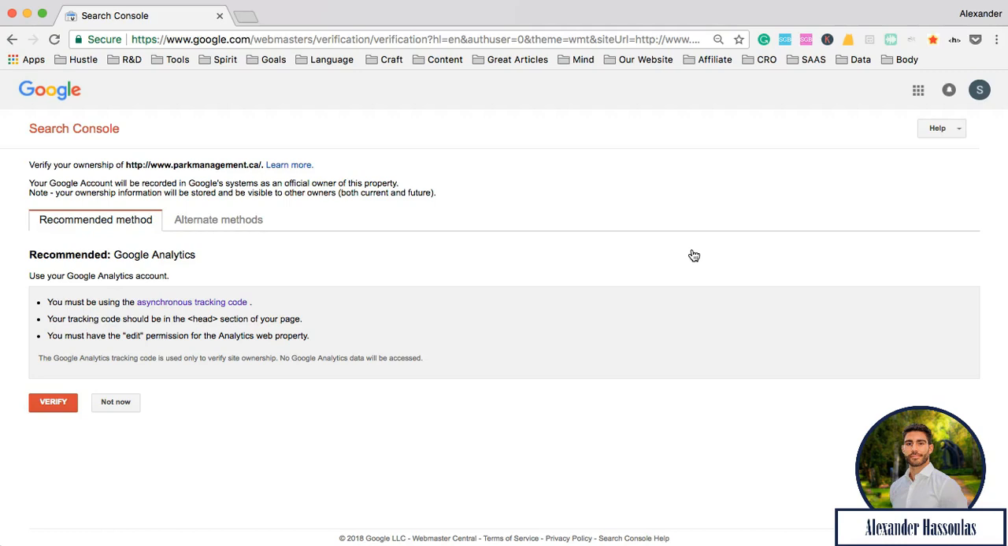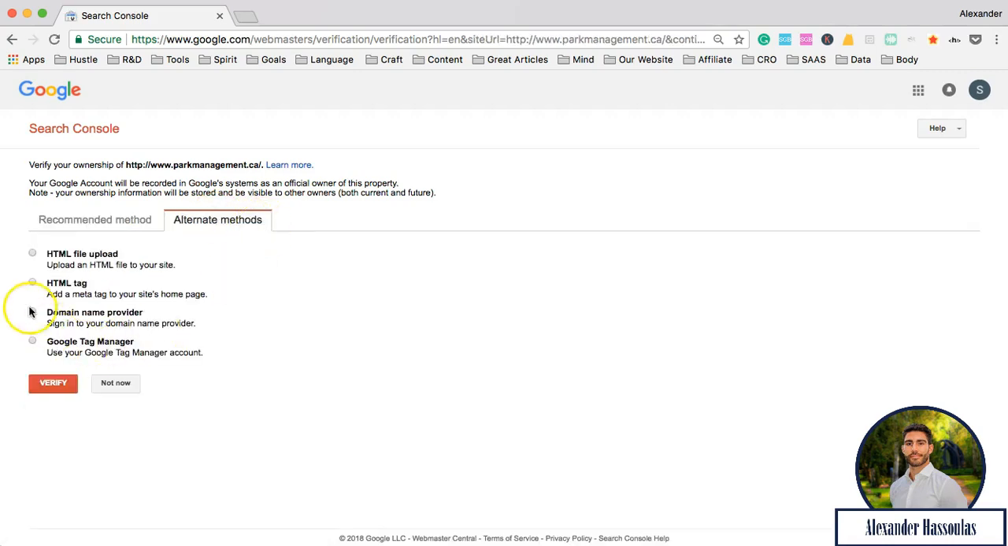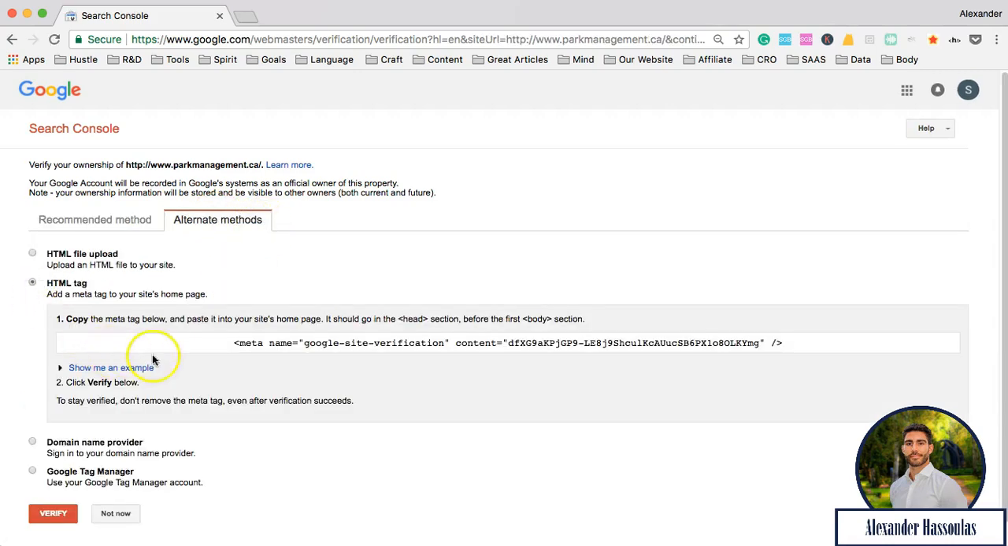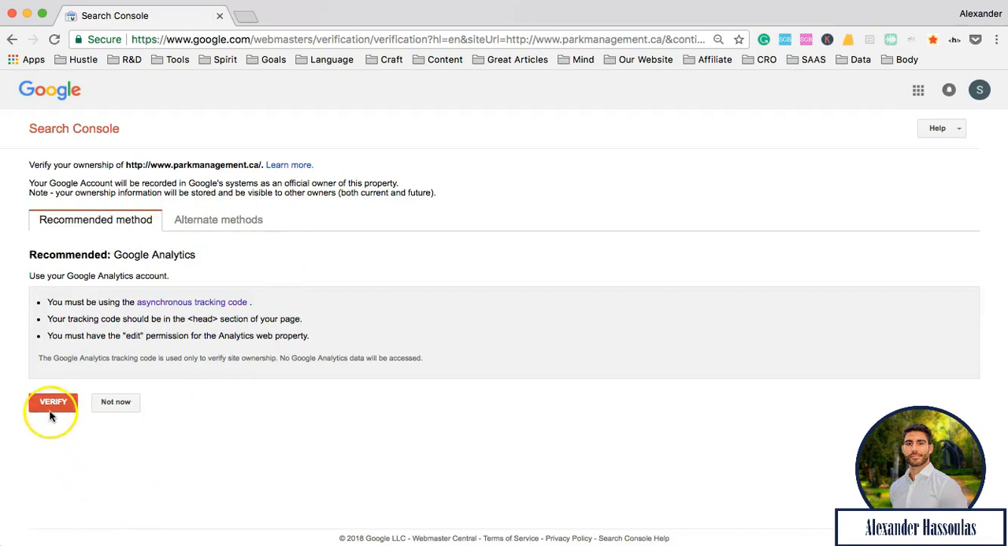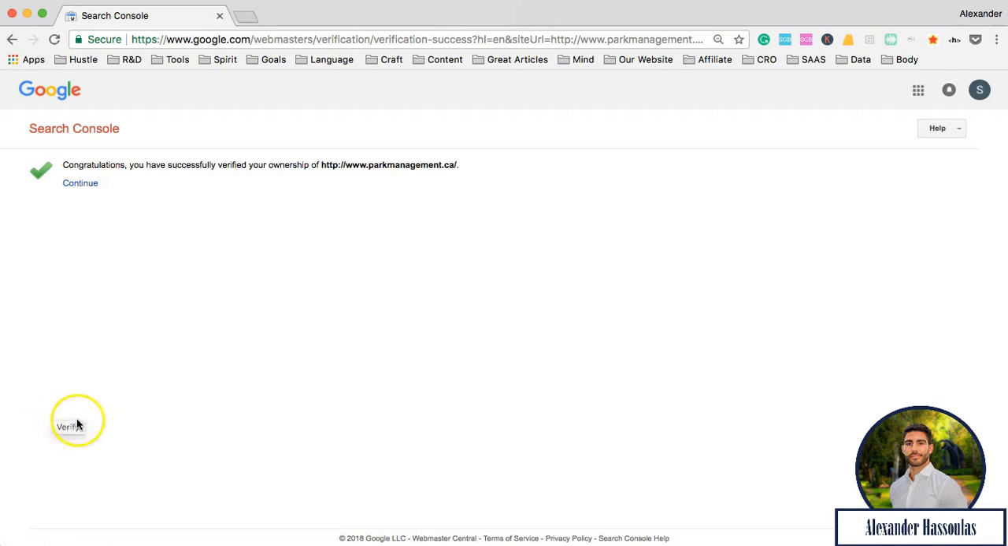Now, if you have set up Google Analytics and you're on the same email, all you have to do is press verify. If you're not, one of the alternate methods, the easiest one, is to click HTML tag, copy and paste this, and put it on the header of your website. So put it on the back end, and it'll go through the whole site itself, and then just click verify afterwards. If you already have Google Analytics, it's quite easy. You just have to click verify, and you're going to see that it's pretty much set up just like that.